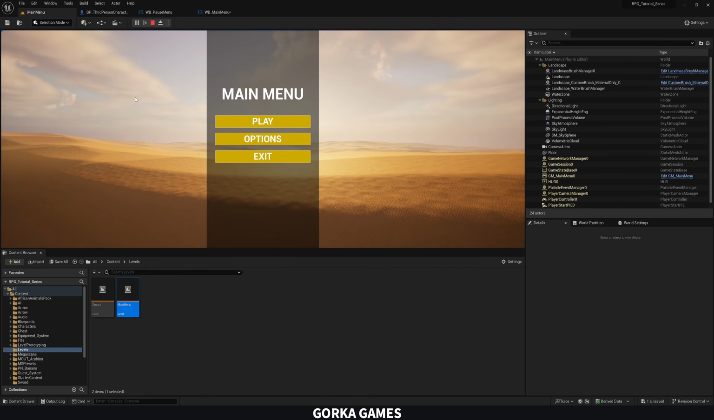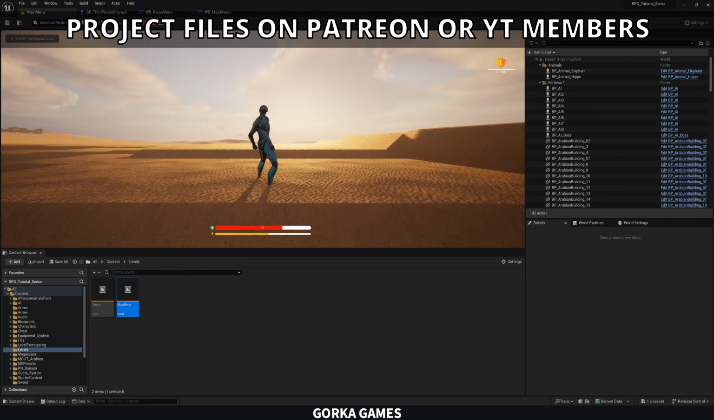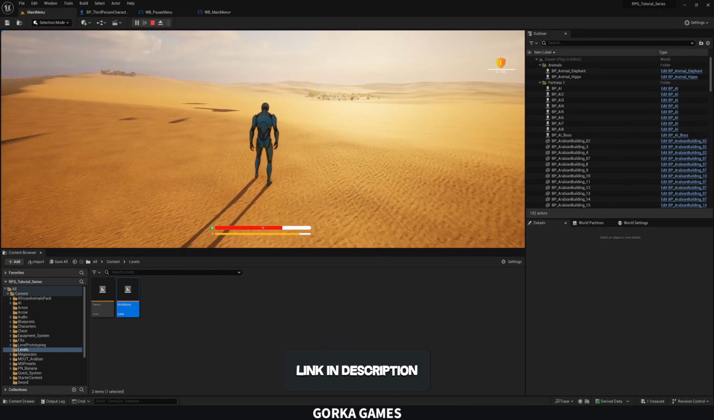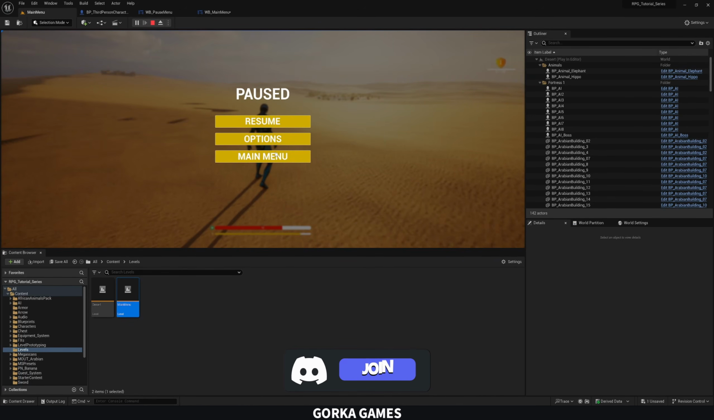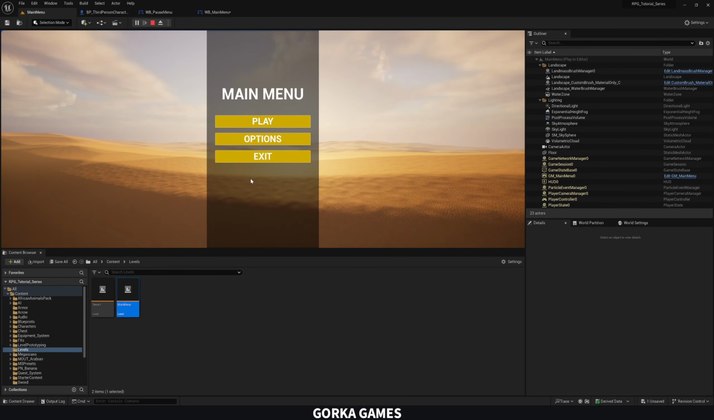So cool, now we have pretty much the main menu set up with play option and exit. For now, options doesn't work, but we can exit the game, we can play the game, and it will load up the main level, which is our desert. We can play around, don't worry about the shadows of the engine. We can press escape, it will pause the game. We can resume, we can also press escape to resume, or go back to the main menu, and everything will work correctly. So that's it, guys.